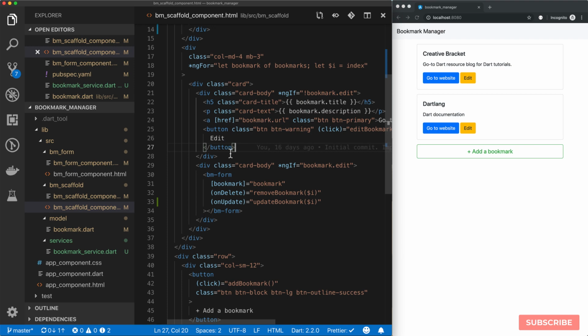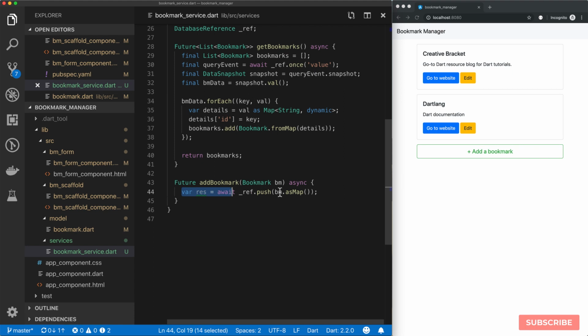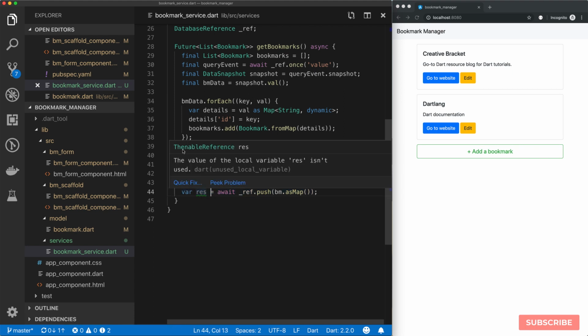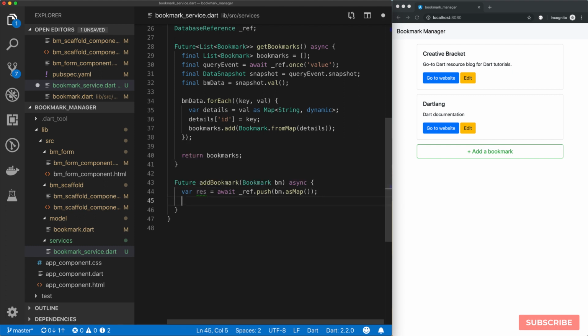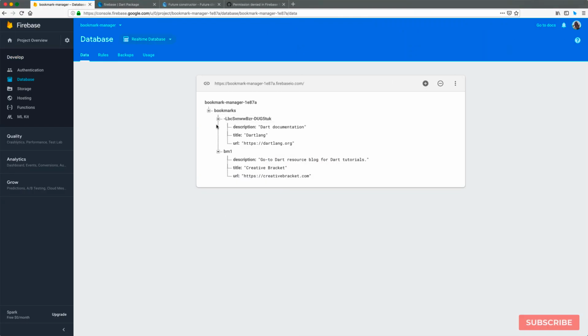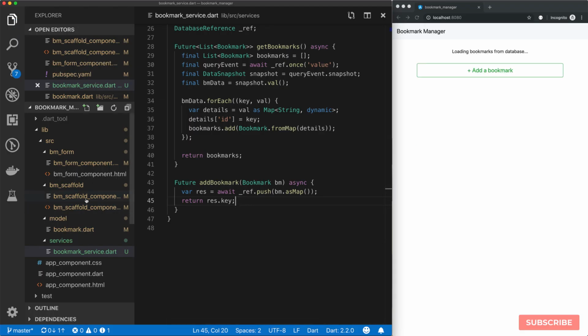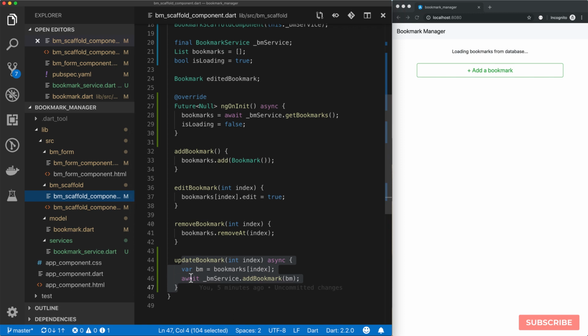What we'll do is we will come back to our bookmark service, and then in our add bookmark method, res returns what's known as a deletable reference, and therefore we can do return res, which has a key. So this key property returns that unique identifier which was created. So I'll do that, save that, and then I'll come back to our BM scaffold component.